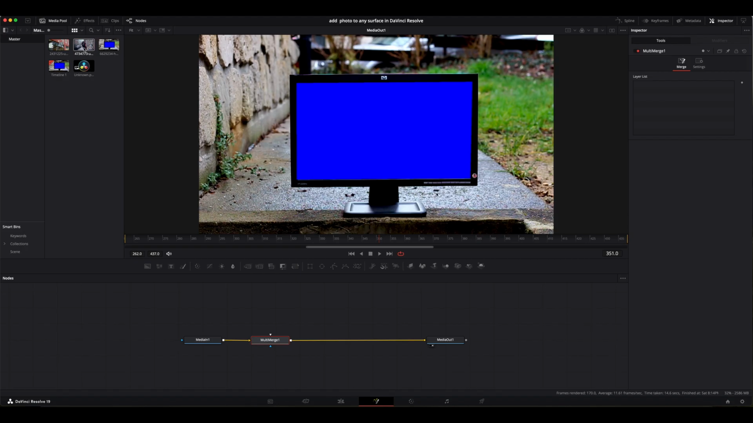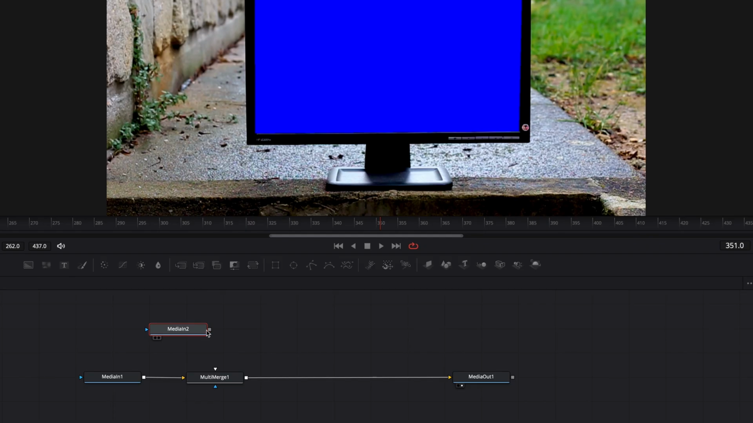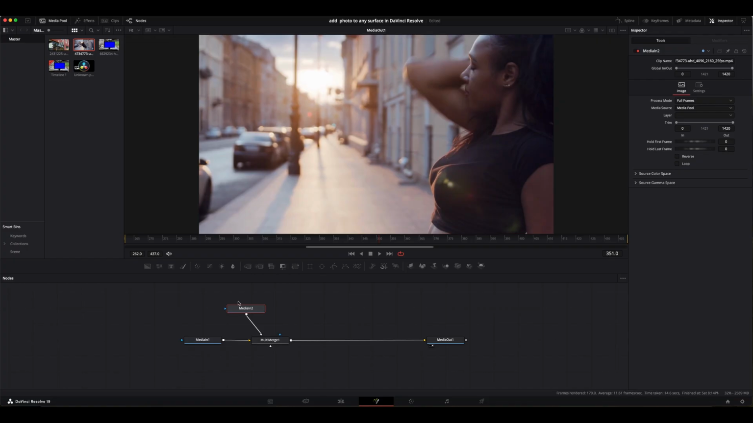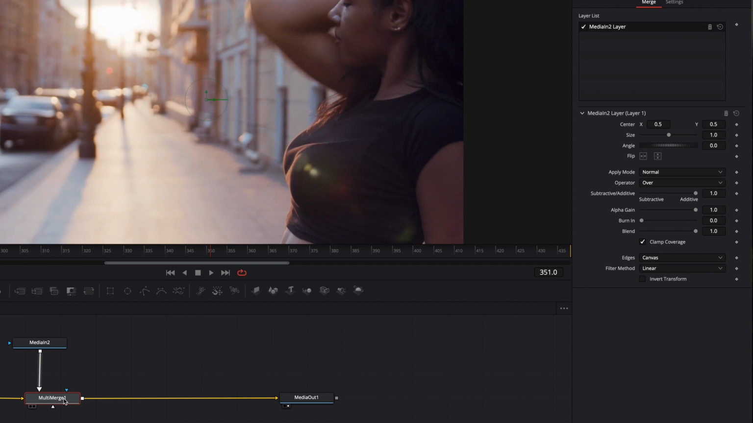So next I'm going to head to the media pool. I'm going to grab the footage that I'm going to attach to that screen. So I'm going to connect the output to the input on the merge node. Just going to select the merge node. So I'm just going to scale down this footage.